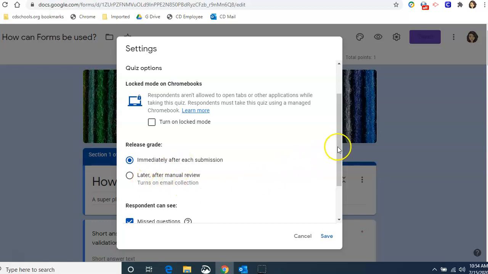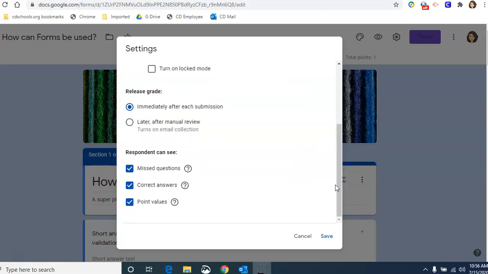Now, you can release the grade immediately after each submission, or later on after a manual review, which would turn on their email collection. When you're looking at what the respondents can see, they can see which questions they missed, which doesn't necessarily give them the correct answer, but you can say that they can see the correct answer. If you're having students take it and you're worried about them looking over the answers and passing along that information to another student, then this would be something to not select.